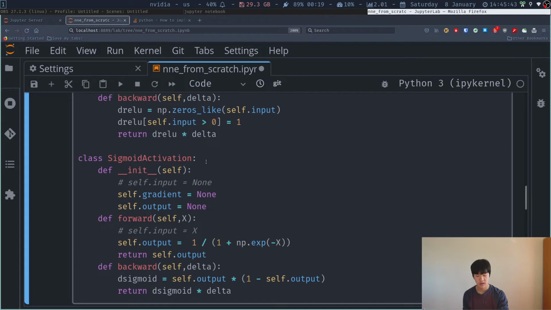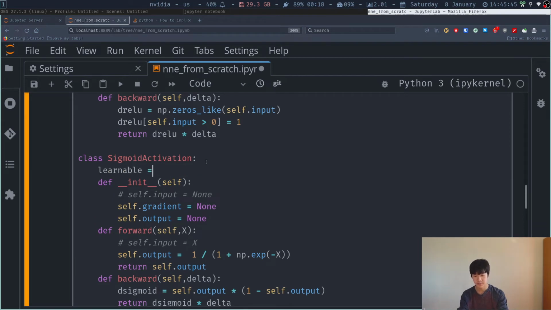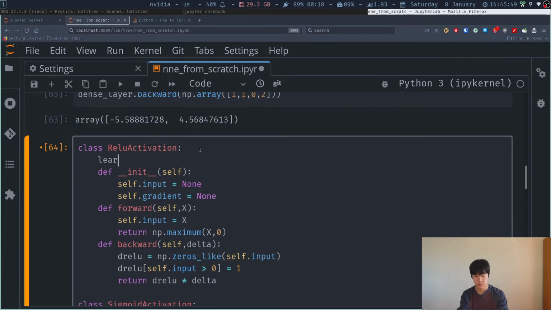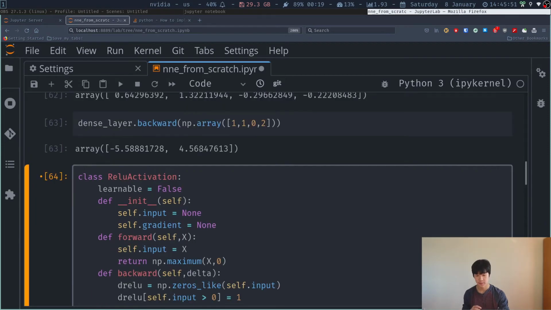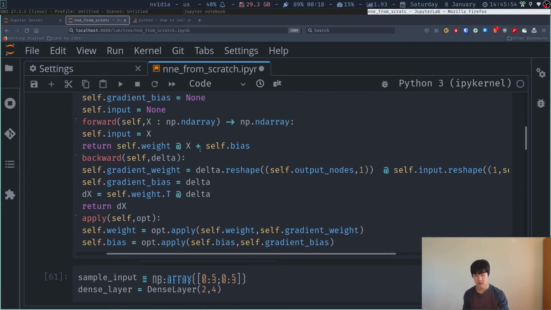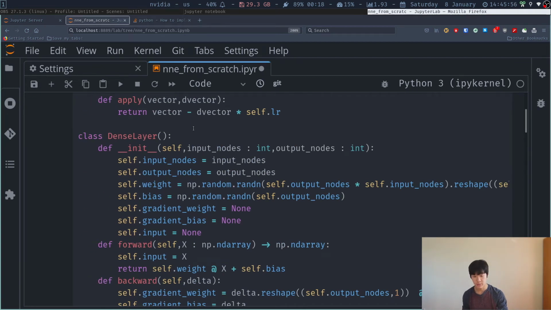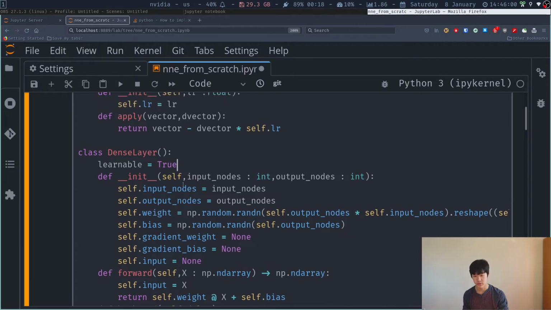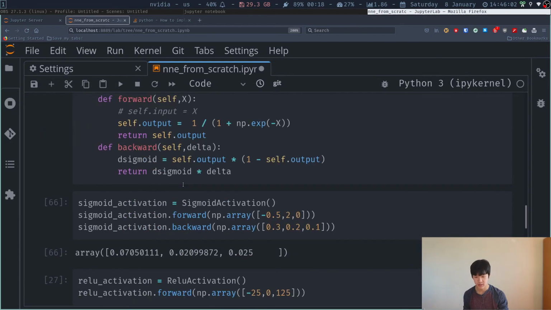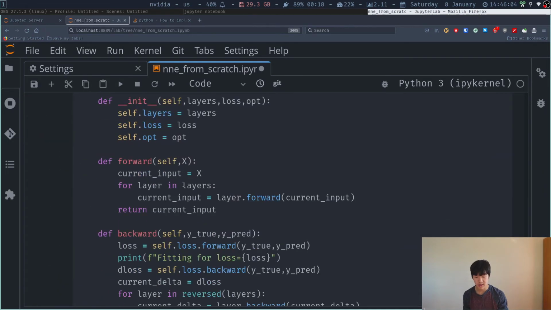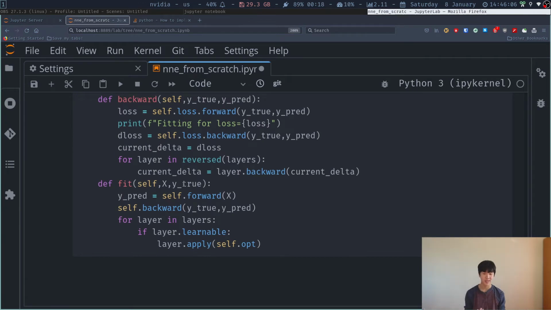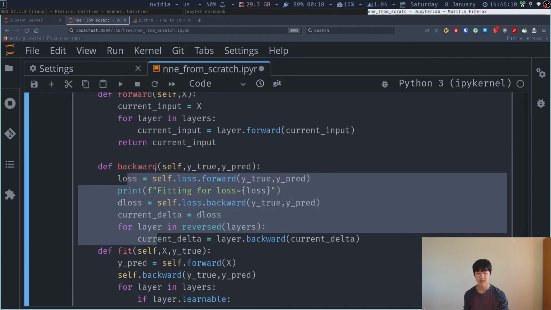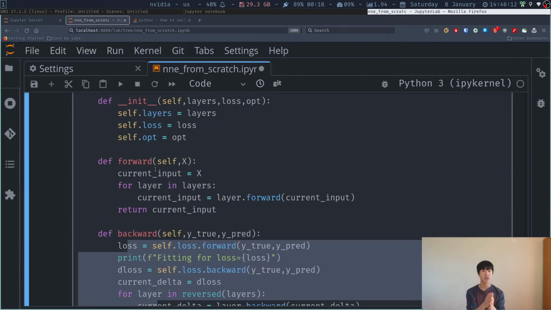I can just here do learnable equal false. Here I can just pass in learnable equal false, and over here can do the same thing, but learnable equal true. So learnable equal true, and that's it. So now every single layer is going to have the gradients applied. You have the gradients calculated over here, and this is literally the whole backpropagation algorithm done.